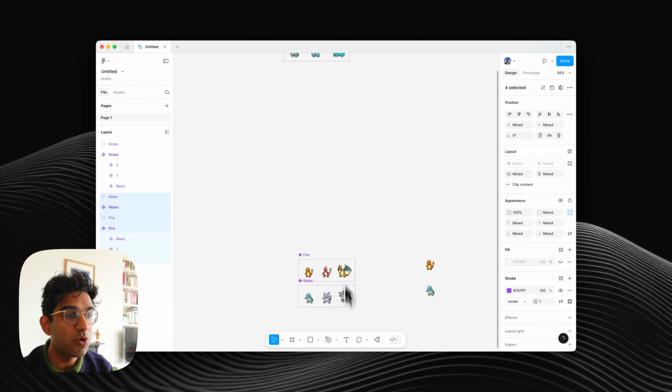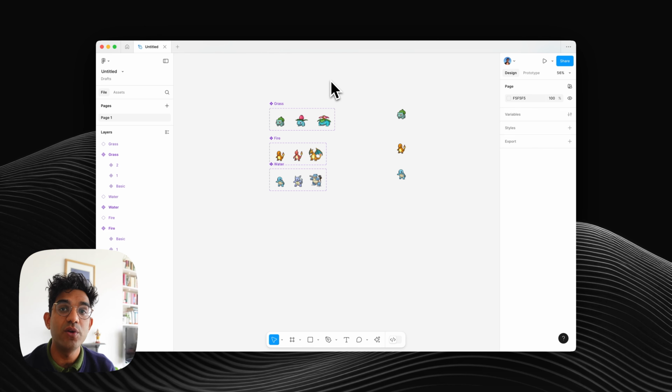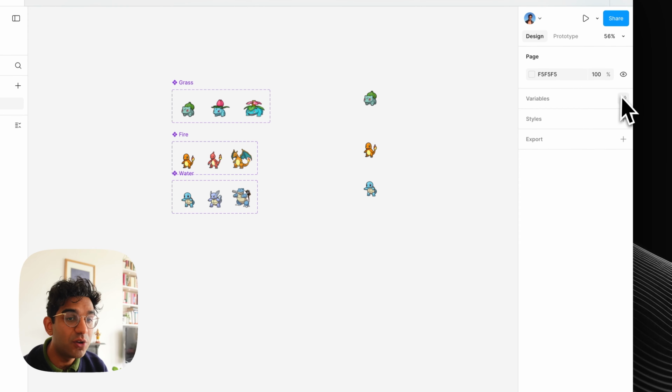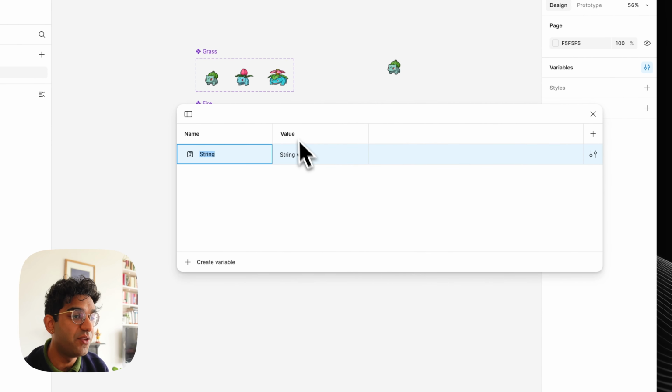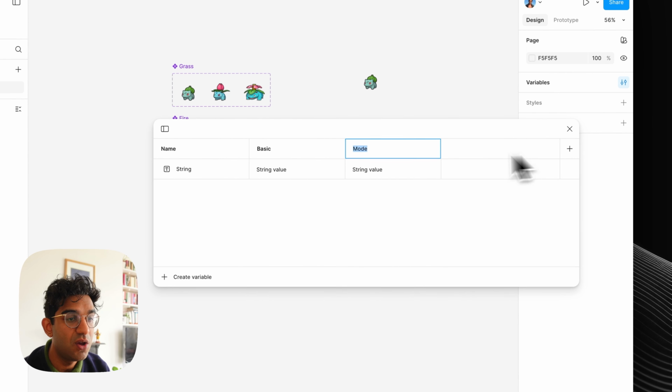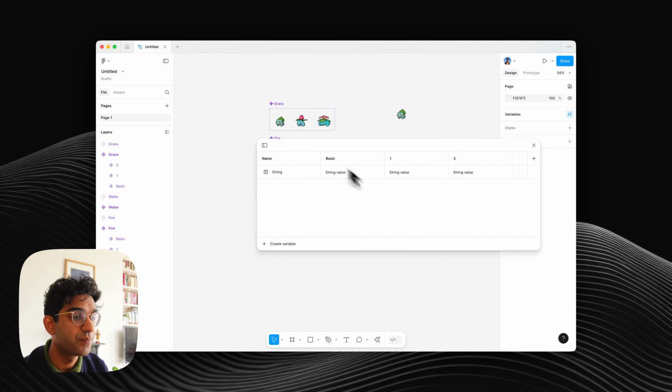So I've added a few more components to the file, and what I'm going to show you is how to link these component variants up to variables in Figma. So if we open up our local variables panel and create our first variable string, what we're going to do is add a few modes. So one called basic, one called 1, and one called 2. And you'll see that these are matching up to my variant names. And all we have to do is fill out the string values to match what our variant names were.